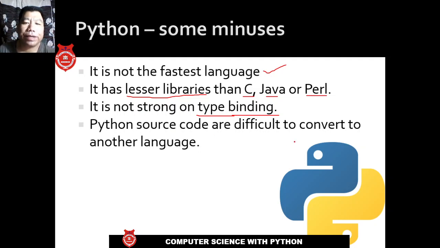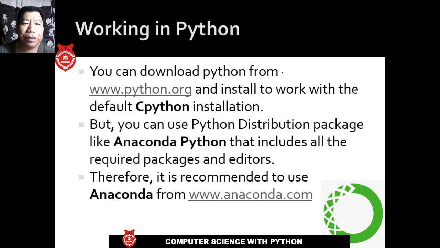Python source code is difficult to convert to another language. For example, if you have written some software in Python and you want to convert it into another programming language like Java, it's very difficult to convert because it is very compact and very concise. These are some of the minuses in Python.